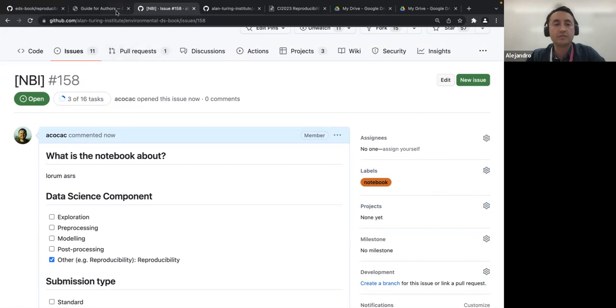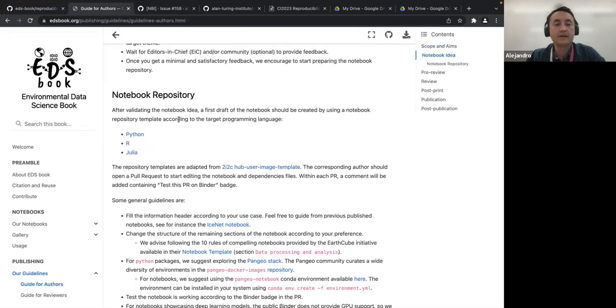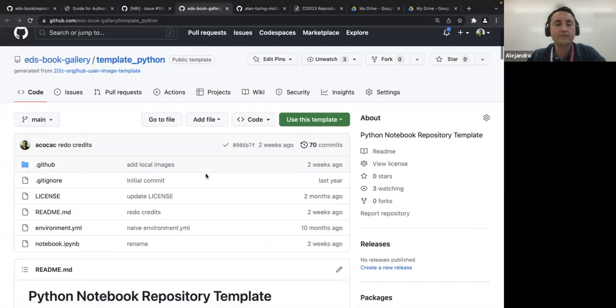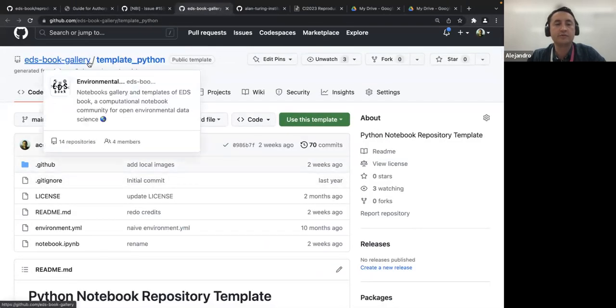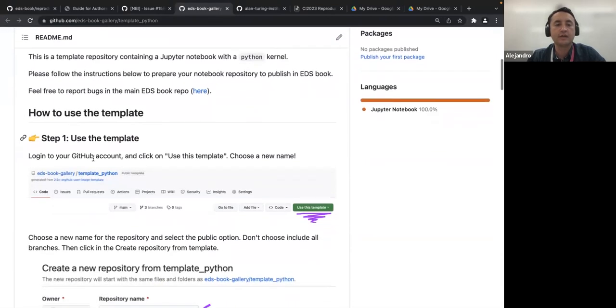So after creating this notebook idea, the next step is to start the notebook repository. And it's here where, with the EDS book community, we are providing you templates that you can use. These templates are GitHub repositories where you can set up your software requirements in Python, R, or Julia. So just imagine that you want to do it in Python. Just click here on the Python one. You have this template that is hosted in the EDS book gallery where we have other notebooks. This template also has all the steps that you need in order to use it.